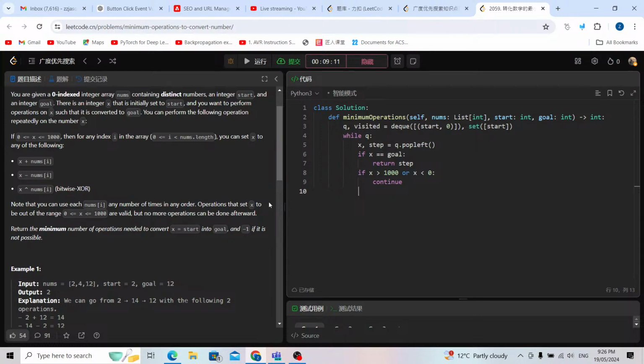Now, what is going to happen? As we popped this x out of the queue, we have this kind of operations. So I'm going to use a plus, which should equal x plus nums[i]. And I will use a minus, so minus should equal x minus nums[i]. And another operation I'm going to call XOR, which is x XOR nums[i]. So I have 3 different numbers: plus, minus, and XOR.